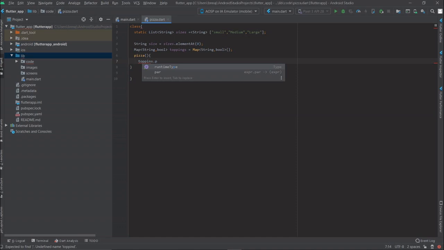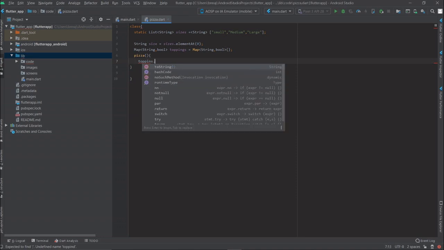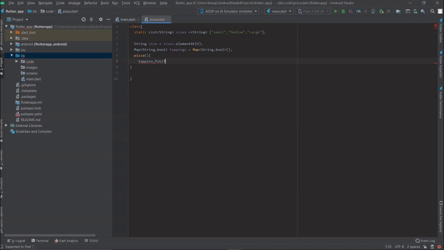Now we are going to check if a particular flavor or type of pizza is available in the list. But if it is not available, we use a function we call putIfAbsent. Put if absent here.